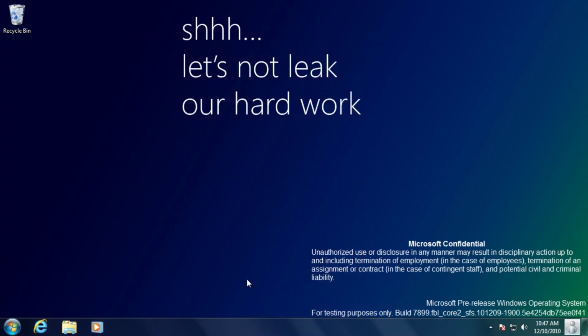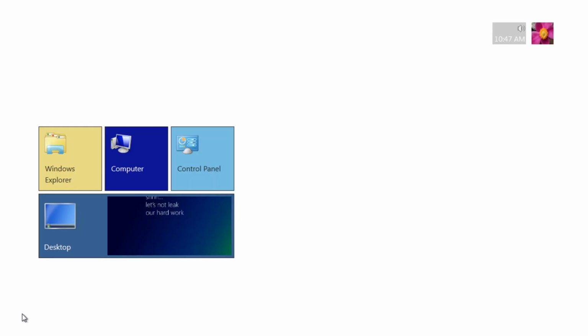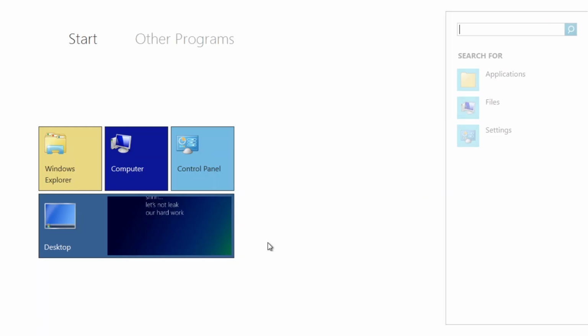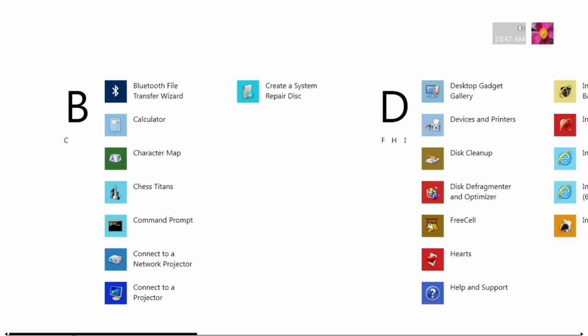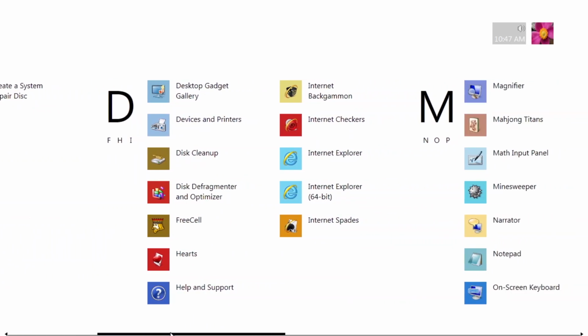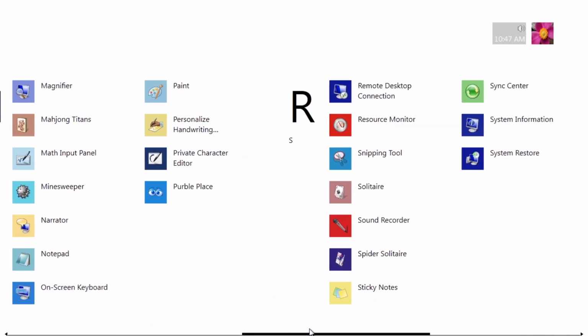Now coming back to the start screen, we also have a new other programs view of the start screen, which is accessed by dragging down from the top of the screen, and which again would remain in the final release of 8 as the all apps screen. And seemingly because of this, we now have fewer apps pinned to the start screen by default.